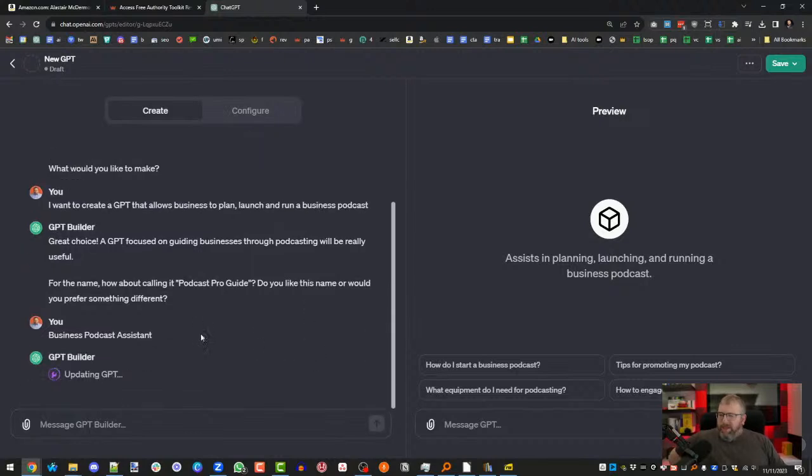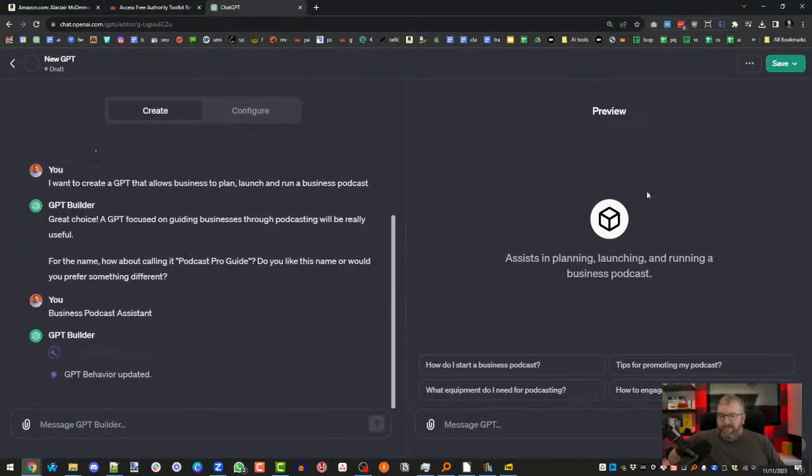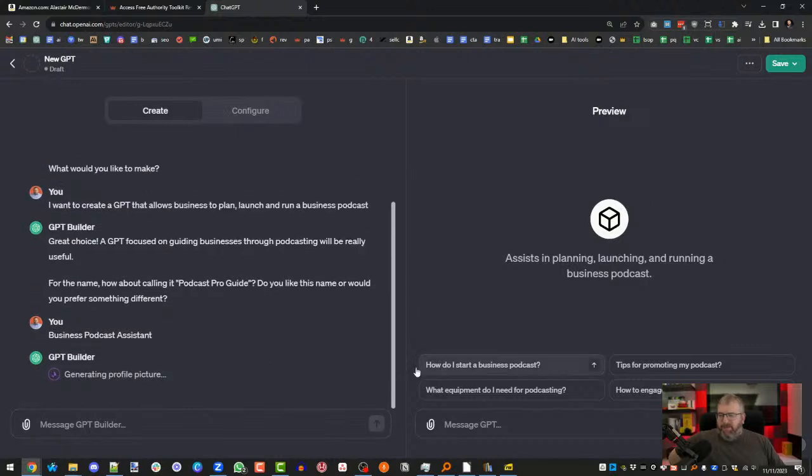Cool. And so it'll probably suggest a profile image next. So there we go. It's actually generating a profile picture for us already. This is using the image generation tool within ChatGPT, which is called DALL-E. And that's running away, that's working.